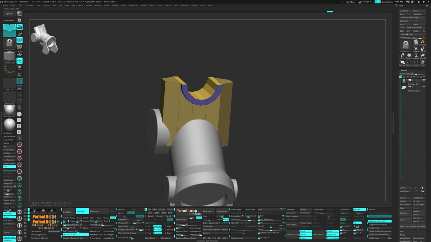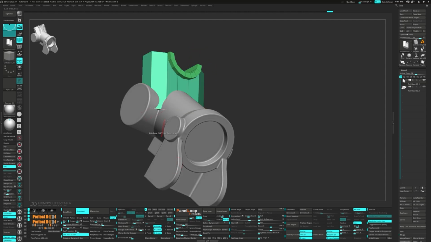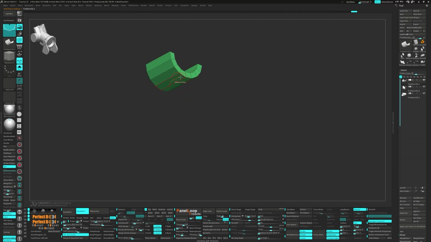Then we can press auto groups. Isolate the top island and split hidden. Let's go ahead and alt tag the bottom polys to transpose. Hold Ctrl and move with the gizmo to extrude.